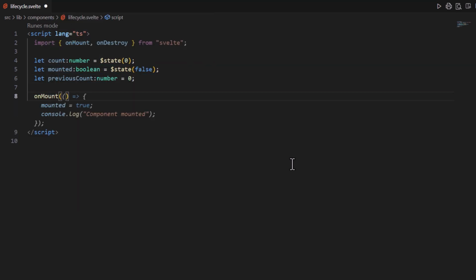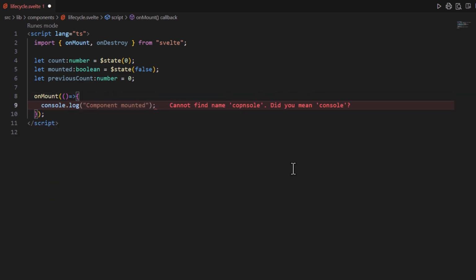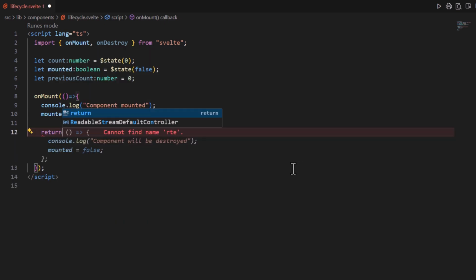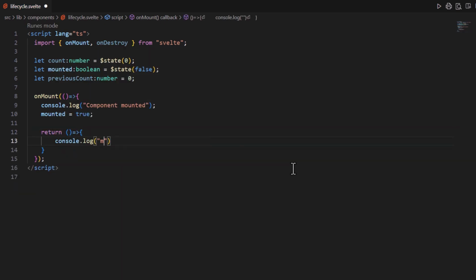Now, create the onMount function. This method runs when this component renders in the DOM. Inside it, print a message using the console log method. Then set mounted to true. This method can also return a cleanup function like this. This function will run when this component gets unmounted from the DOM.